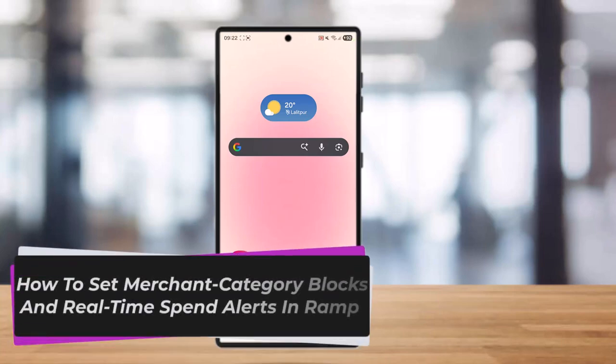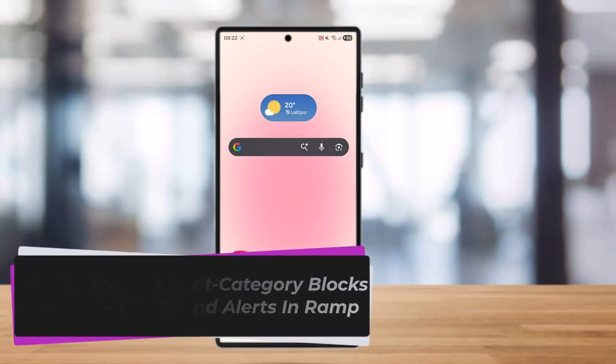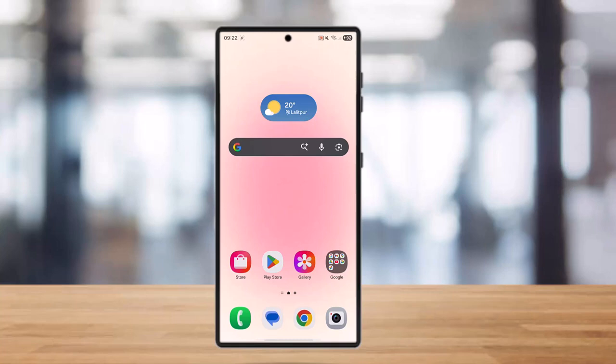So today in this video we are going to discuss how to set merchant category blocks and real-time spend alerts in Ramp. So without wasting much of our time, let's get straight into the video.